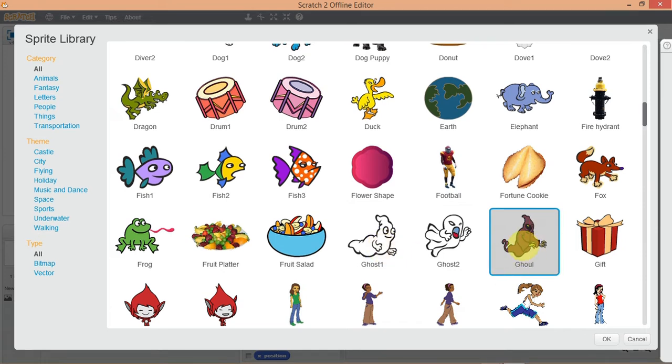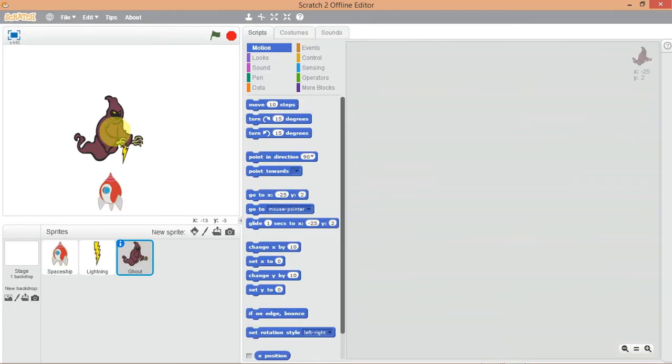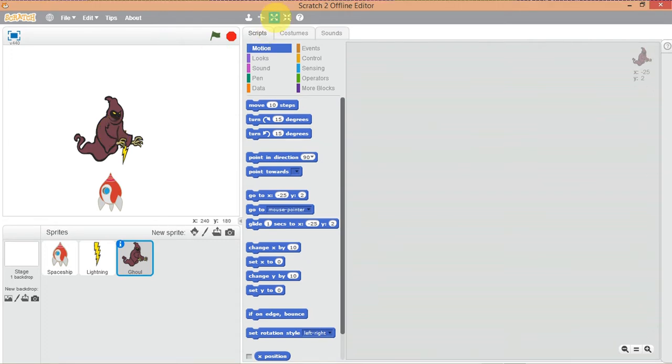But I want a remix, so let's just change it to this one. That's pretty cool. This is quite big, so let's go ahead and shrink it the same way. Just click on your icon. I think it's pretty cool like this, right? Yeah, it's pretty cool like this.